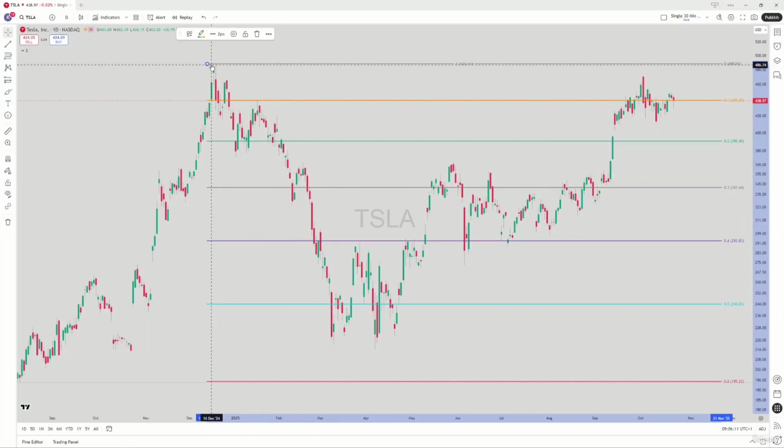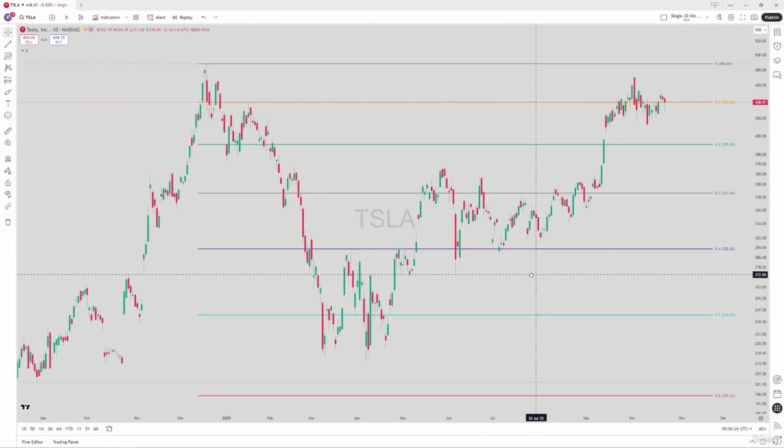Now we can see at the top we need to make sure that this top line is in line with the high, and that's the all-time high. If you don't put it on the all-time high, we're not going to get the correct pullback levels on it. That's how simple that is.